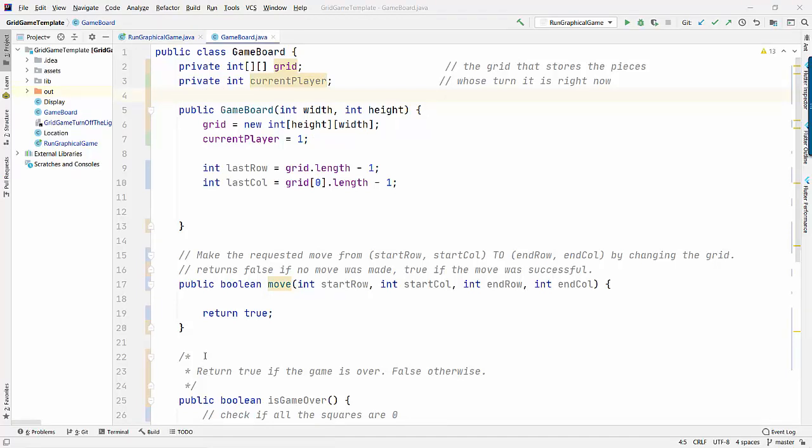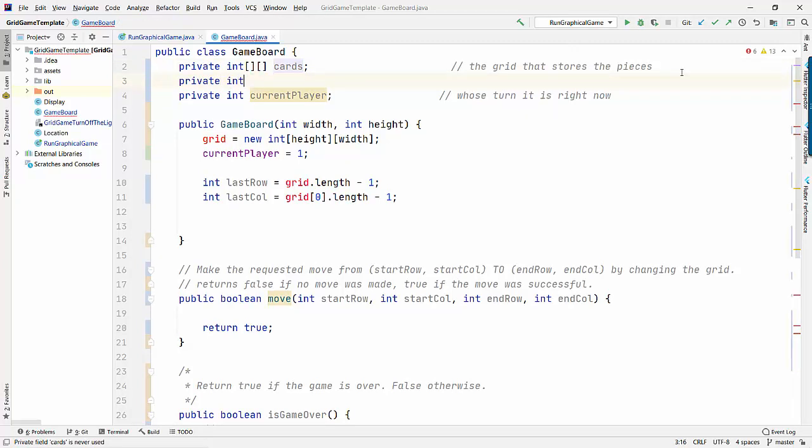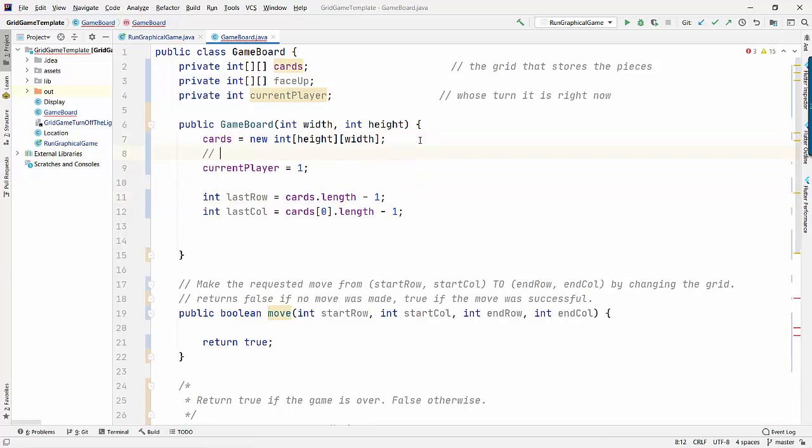This is more or less the blank framework. This is the beginning template as you were given it. Following Miss Glenn's pseudocode, we have a 2D int array, except I'm going to name mine cards. And then we're going to create another private 2D int array, and I'm going to call that faceUp. And then inside the constructor, I've renamed grid to be cards. And just like I need to create the cards array, you need to create the faceUp array. Let's type that: create faceUp array to be the same size as the cards array.